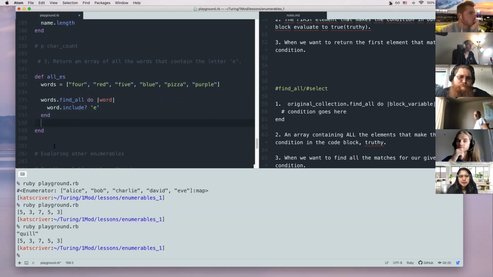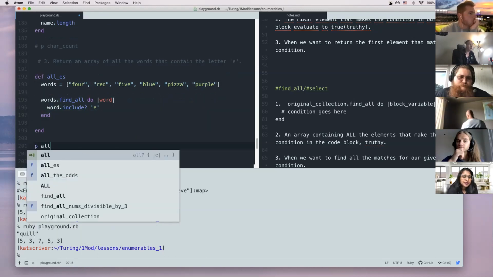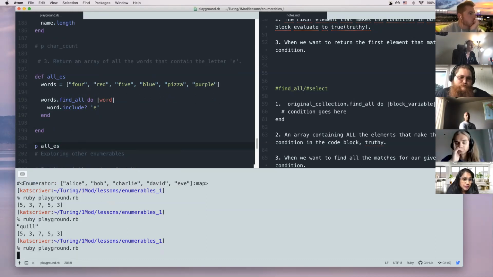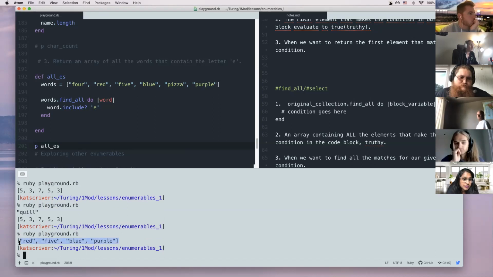So it'll find all. Let's be consistent here and actually do this, all E's. That's cool. And we have all the words that have E's in them. So pizza is not here, and 4 is not here. Perfect. Okay, any other questions about find all, or map?